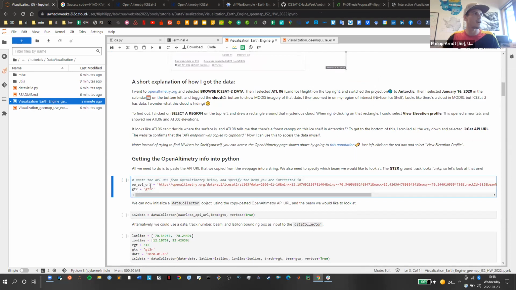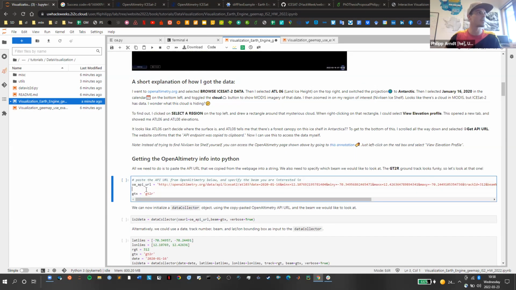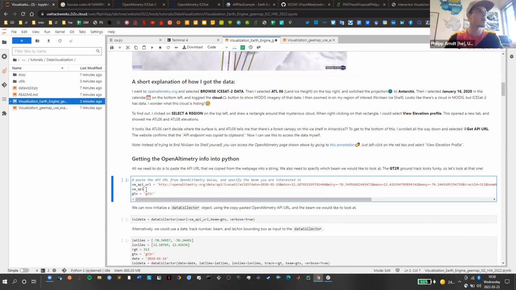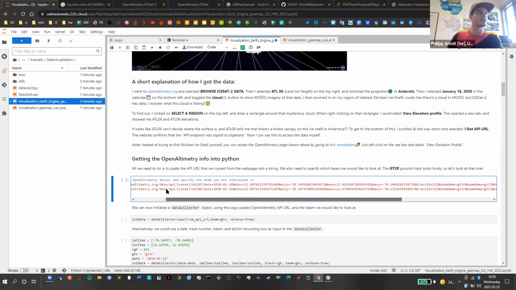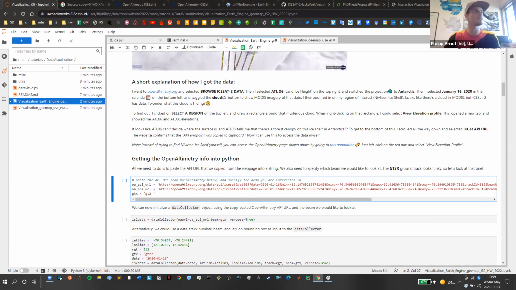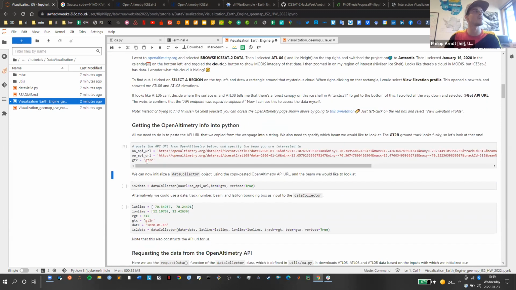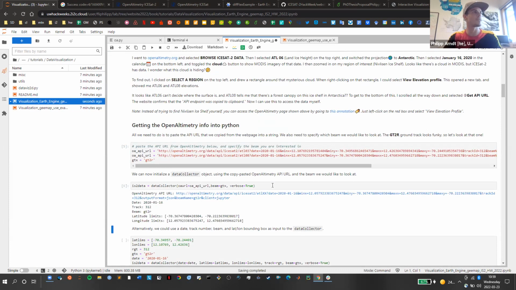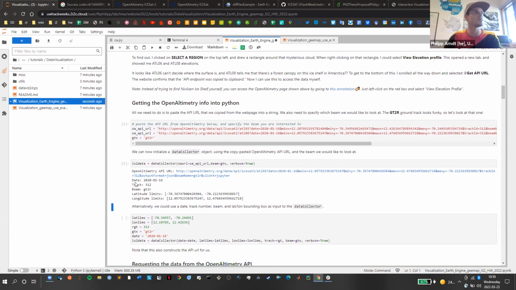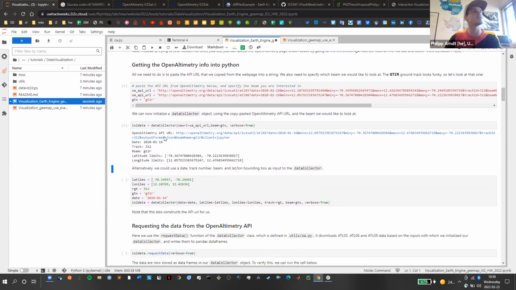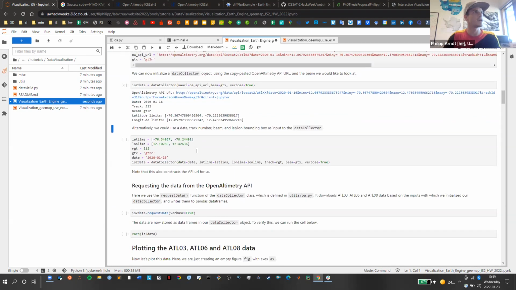So in this case, I could paste this into the notebook, just like this. So now this is the thing that I've actually just now gotten from Open Altimetry. And when I run this, this is just the data that I want. And in this case, I want to look at track GT2R just because that's where the weird stuff was going on. So now we can initialize this data collector class, and it just essentially pulls out the date, the track, the beam, and longitude and latitude limits of my bounding box.